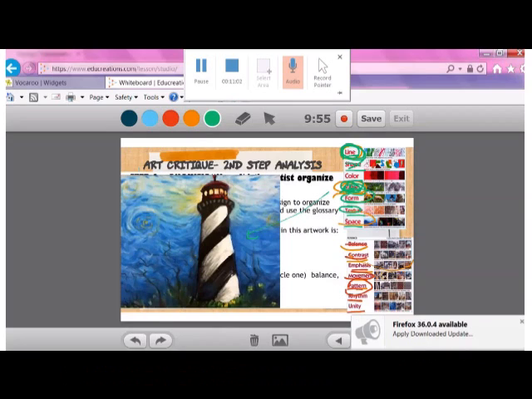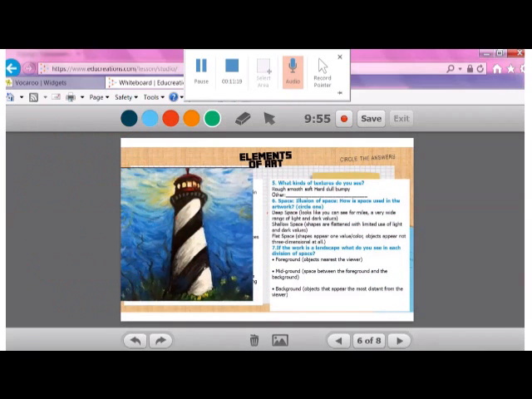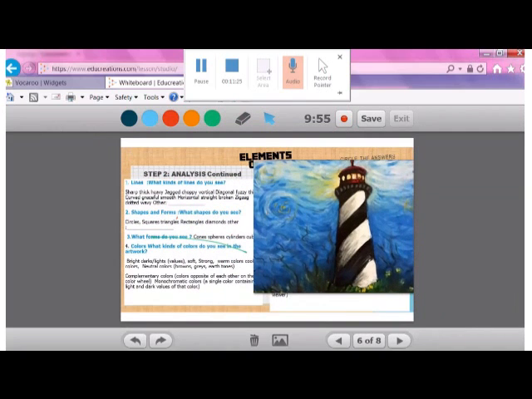Now, as far as the principles of art, I used a lot of movement in the sky, and I made a pattern on the lighthouse because a pattern repeats white, black, white, black. So if you use those, you can circle those. Now the next slide also describes the elements of art that you can circle, and you can choose what types of lines you used. So I have a lot of horizontal and wavy lines in the sky. I also have 2 long vertical lines that go up and down, so I can use those too.